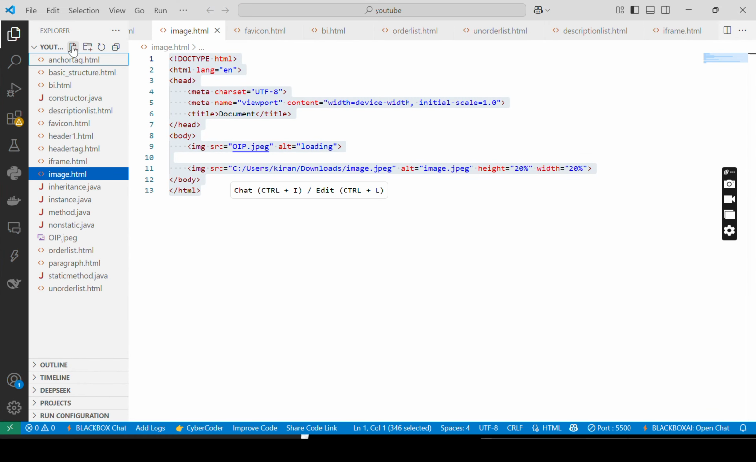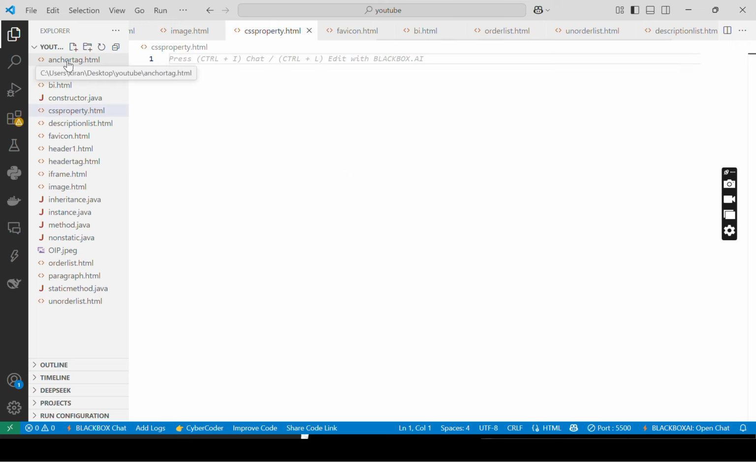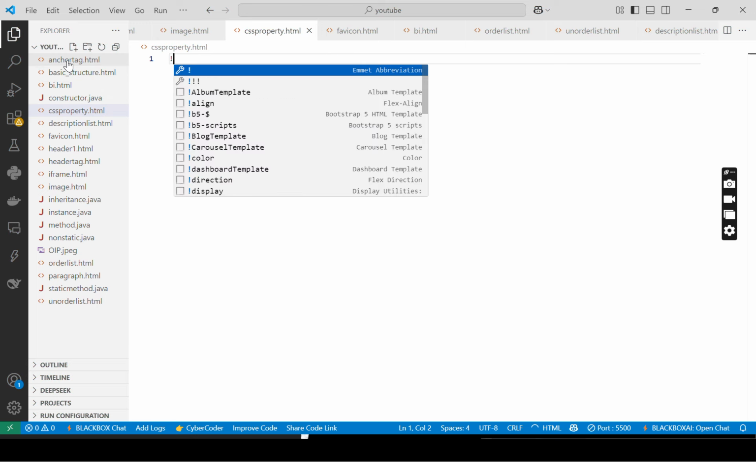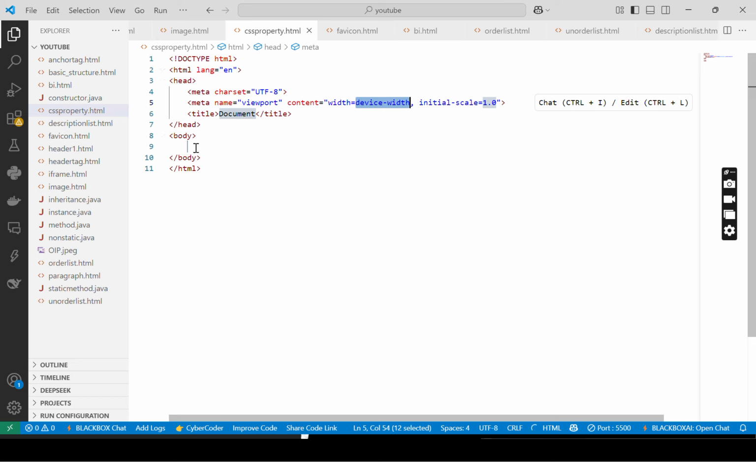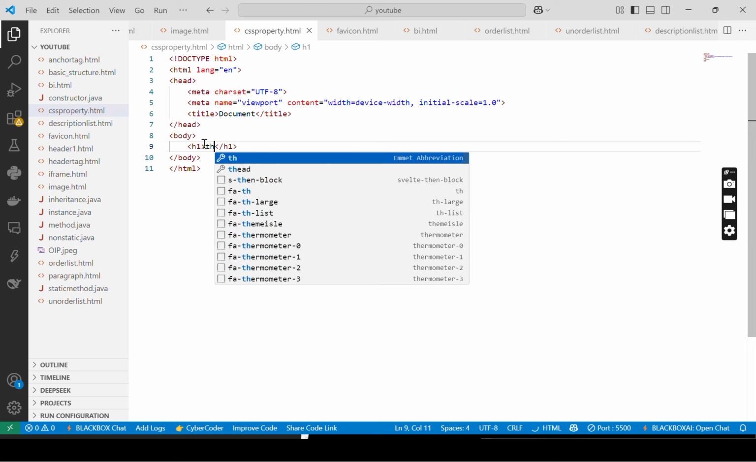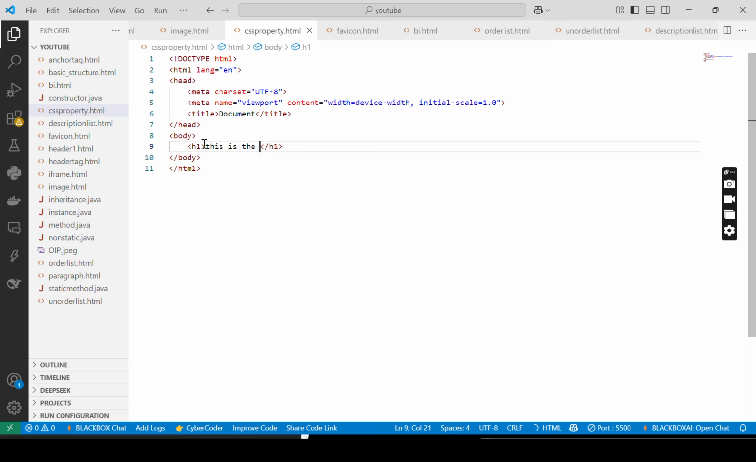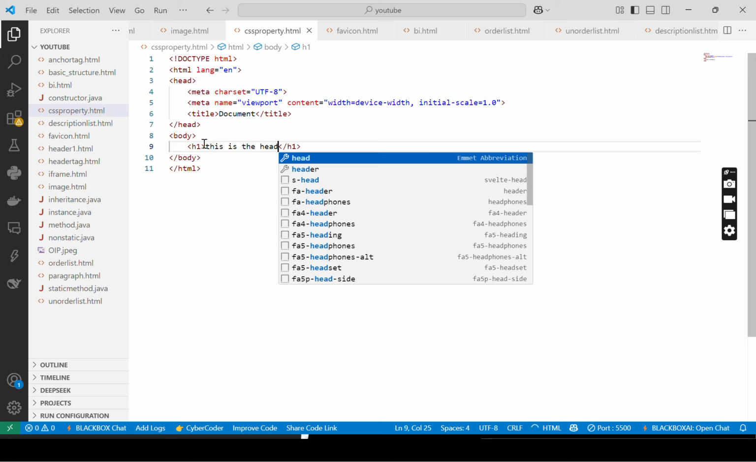Now let me create a file called CSS property dot HTML. I need an HTML file to apply the CSS property. Like I mentioned, you cannot directly apply CSS properties without any kind of elements. So in this file, I'll add a tag called H1. Here I'll mention that this is the heading.